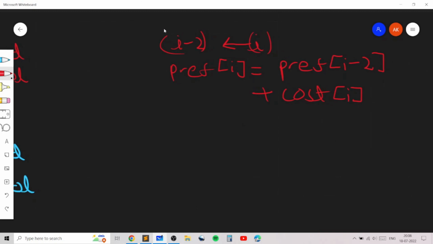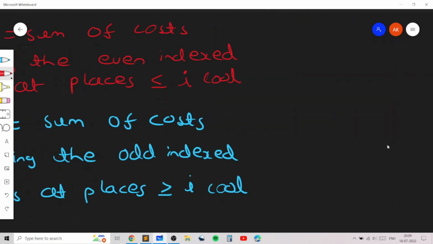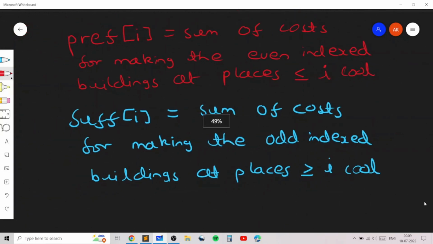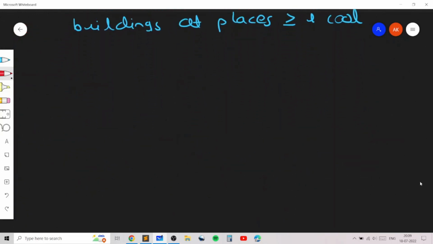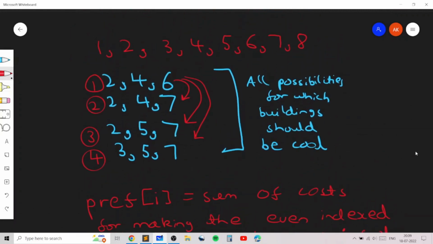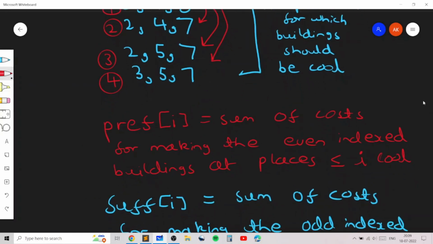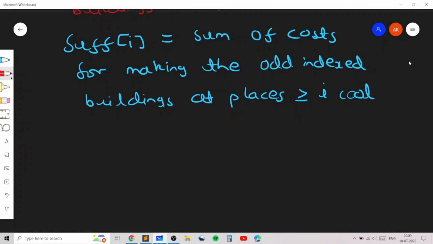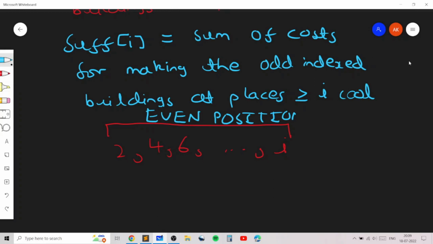Now let's go back to the problem and understand how we can use these two prefix and suffix sums. The key idea is to realize that when we perform these kinds of operations where we change one index from even to odd, a simple way to write this would be: for the indices 2, 4, 6 all the way up till some even index I, you will choose these as your even indices. So these are your even positions, and you make these buildings cool.